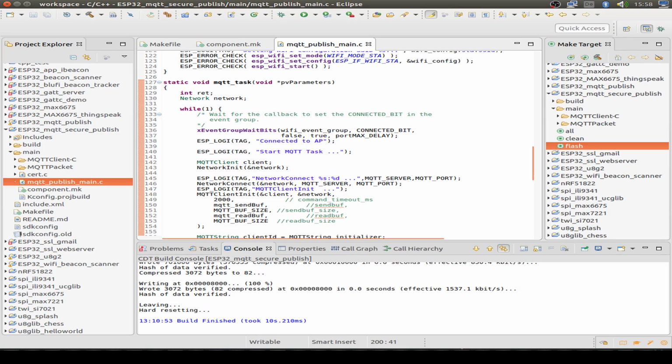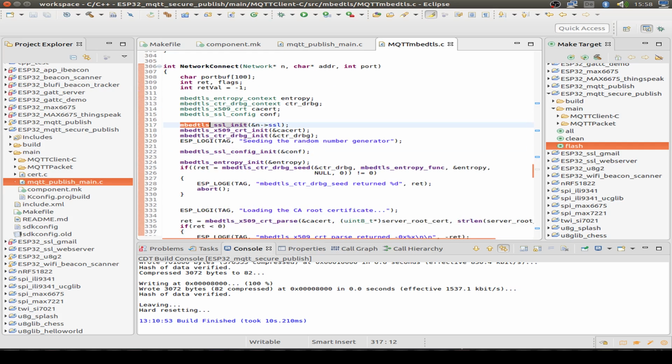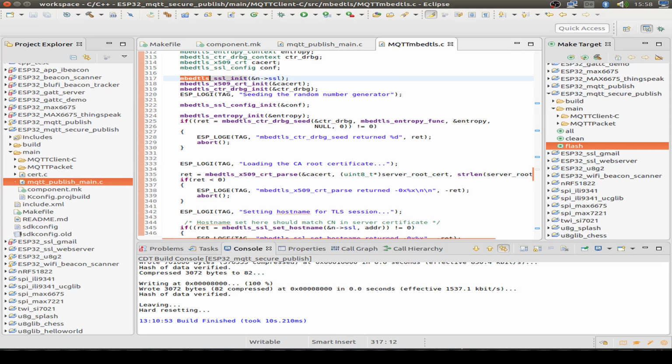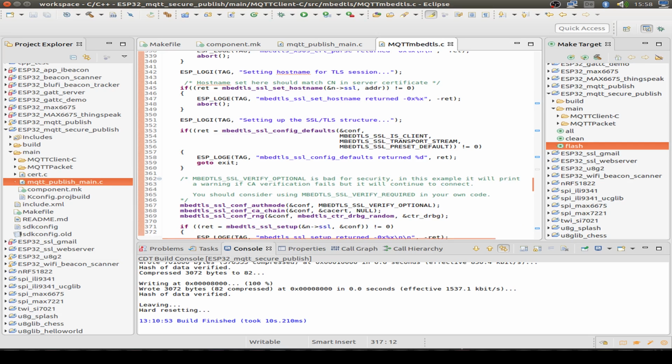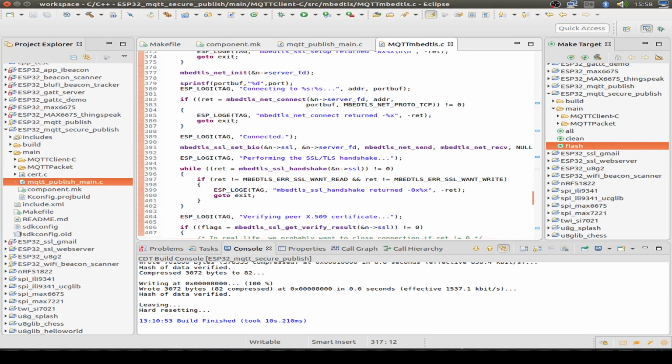So first start with the MQTT network connection. We use, as I said, the mbed TLS client and initialize the SSL connection with all the certificates and the random generator and so on. Then we set our hostname. This is the MQTT server, and we set also the HTTPS port somewhere. This is here. Then we perform an SSL handshake.